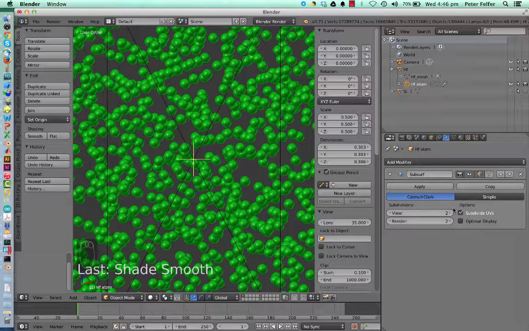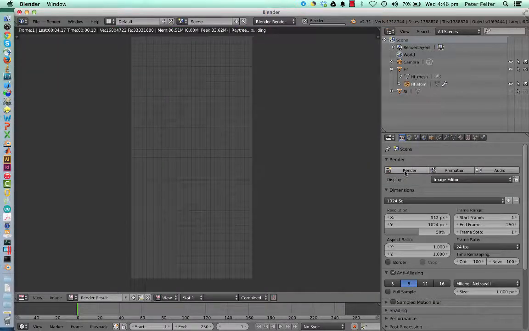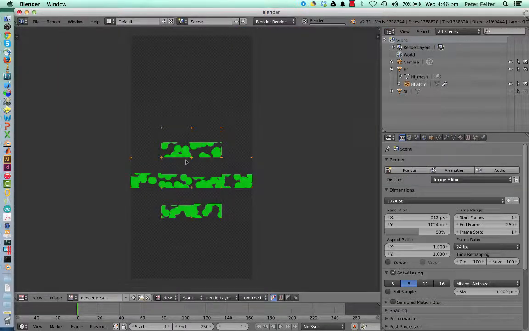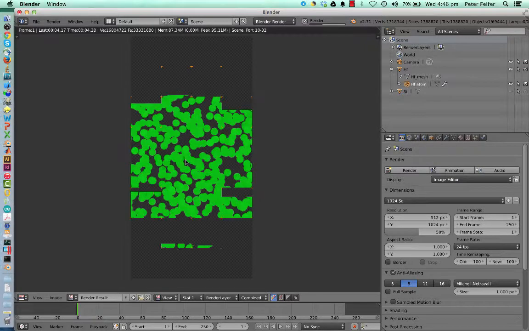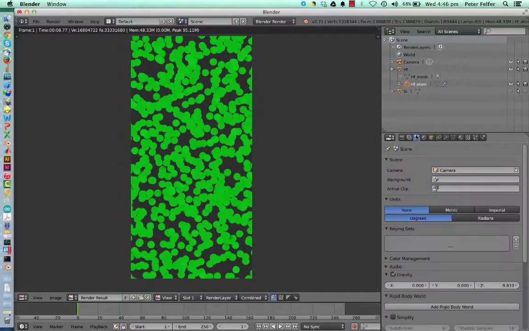And the upside of that is that your file size will be a lot smaller, of course, and everything will be zippier, and you're able to manipulate everything really fast because you can set it to 0 subdivisions, which means just the original object in your viewport, and 2 subdivisions at render time. So if we go back into render mode and render, you'll see now we've got nice shaded spheres.